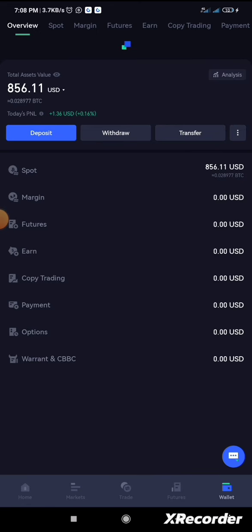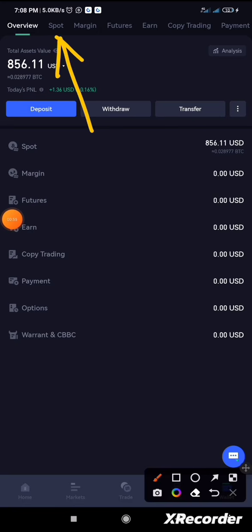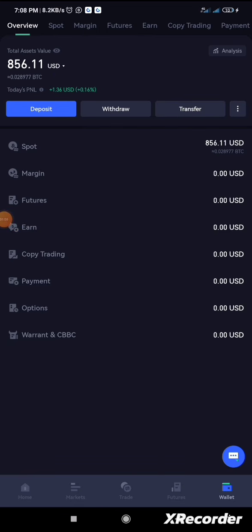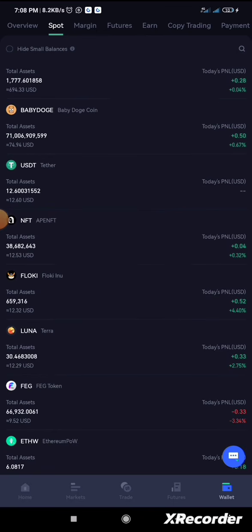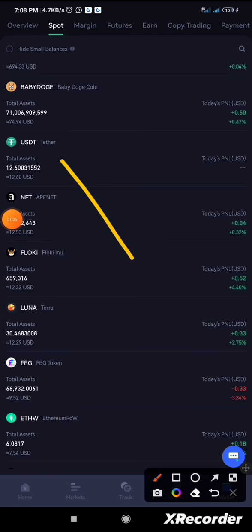Then it brought me to this page. So I'm going to click on spot. This is spot. Then I'm going to scroll. Now this is the USDT that has just been credited to my account, 12.6 USDT. So I'm going to trade this USDT now. I'm going to exchange this USDT to buy CORE.